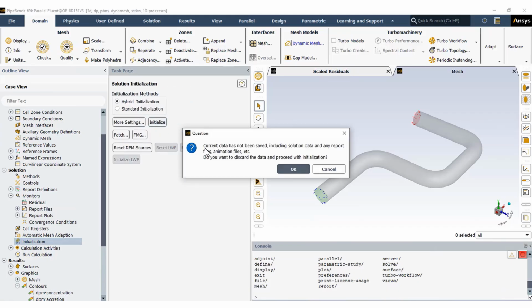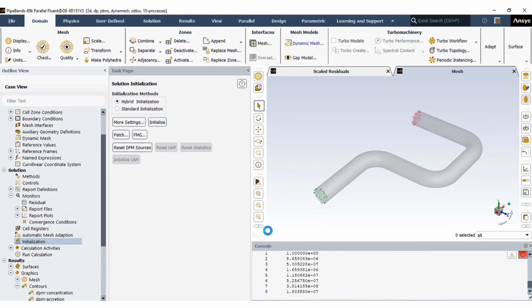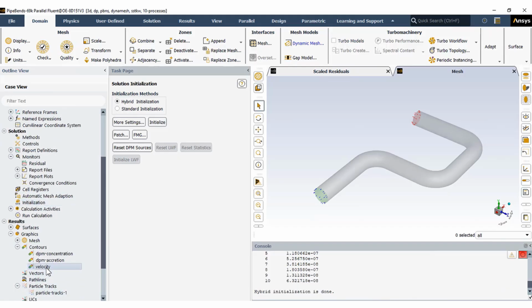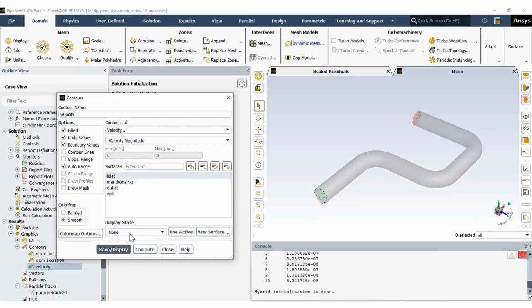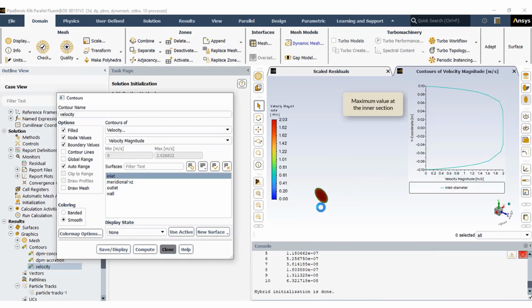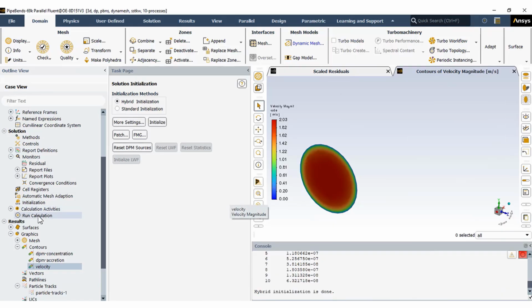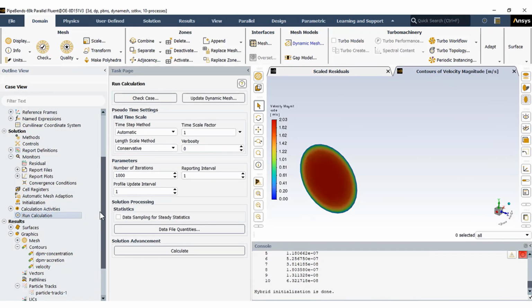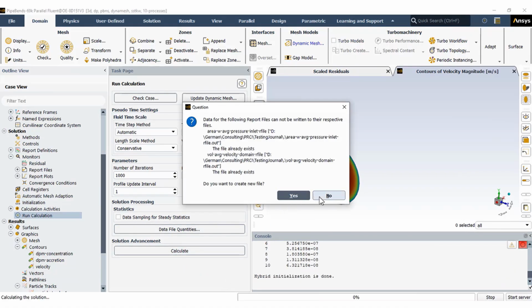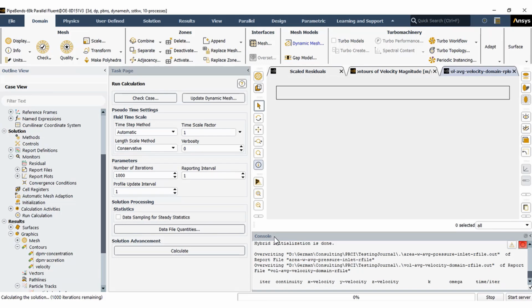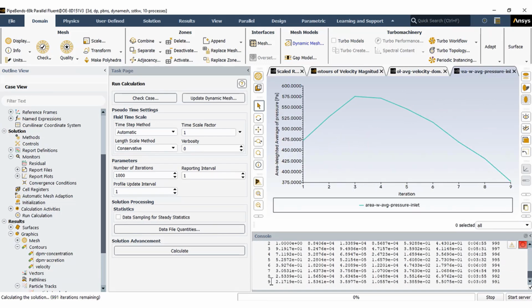Initialize with the hybrid method and check the velocity at the inlet. You must see the velocity profile. Now run the calculation. Check the residuals plot and also the monitors you created before. At some point, all will converge to stable values.